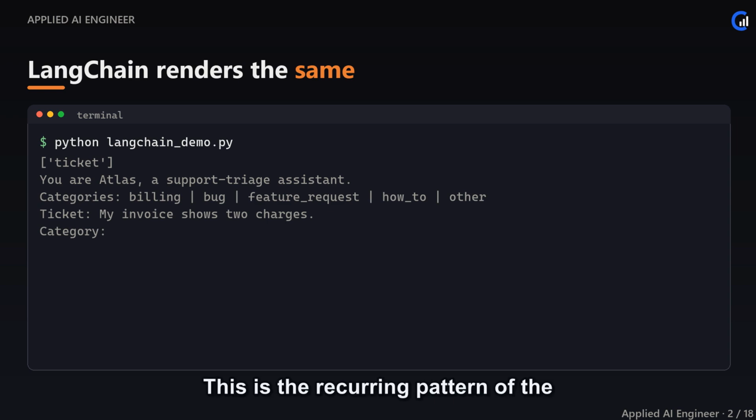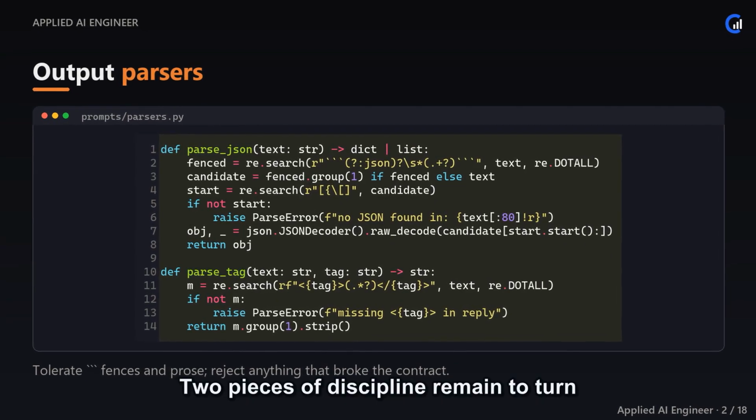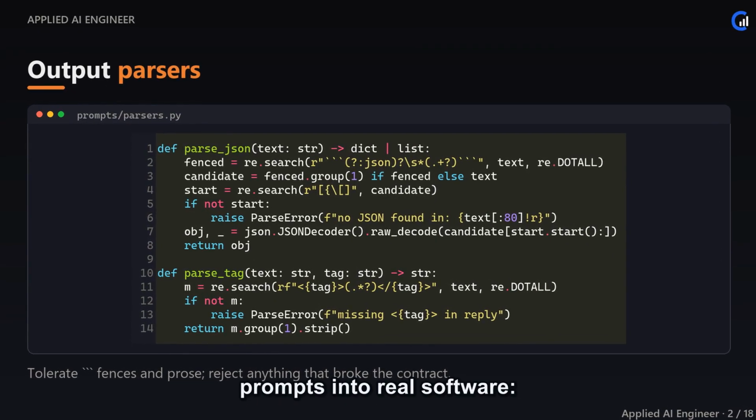This is the recurring pattern of the course. Build the primitive once by hand so it's never a black box, then graduate to the framework that does it at scale. Foundations first, framework next. Two pieces of discipline remain to turn prompts into real software: parse the reply into something you can trust, and version every prompt. Start with parsing.